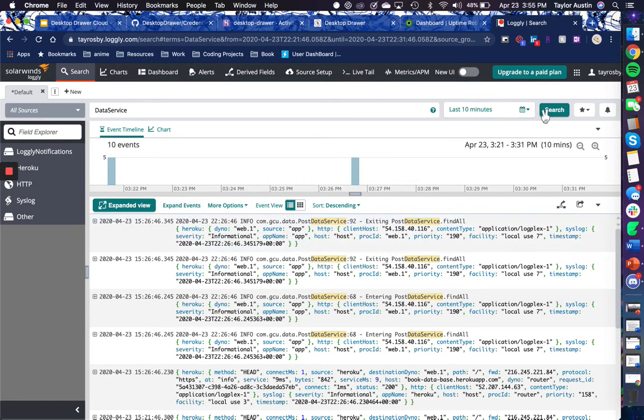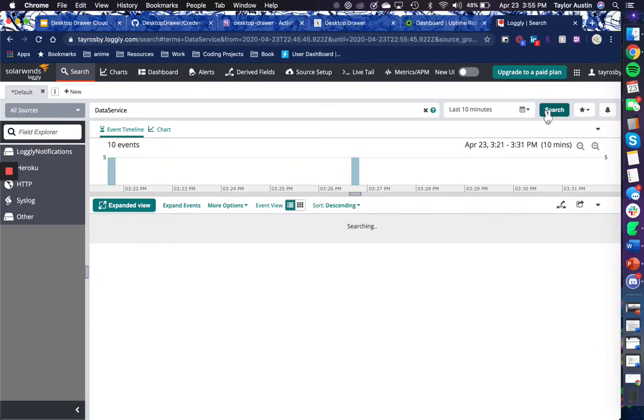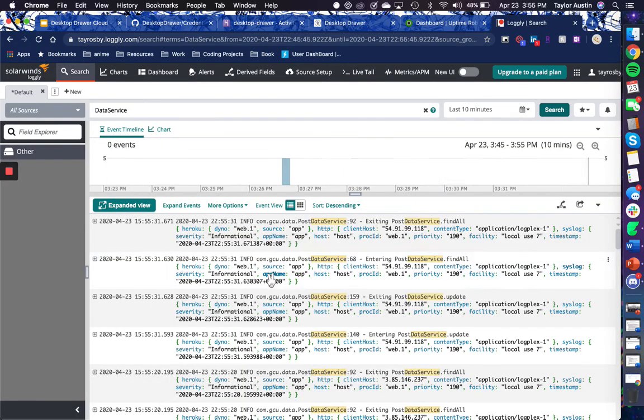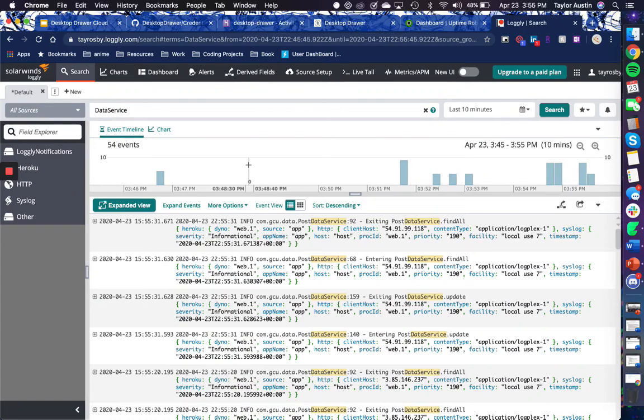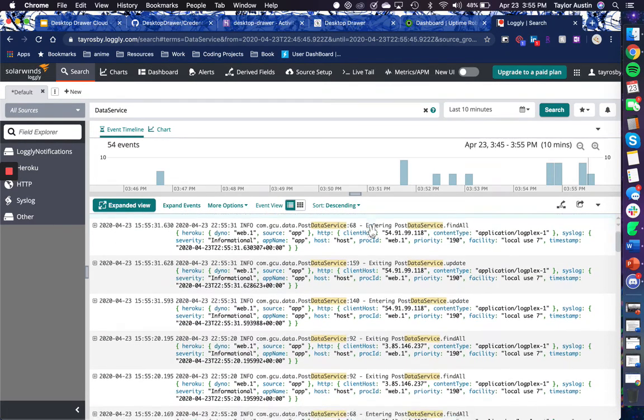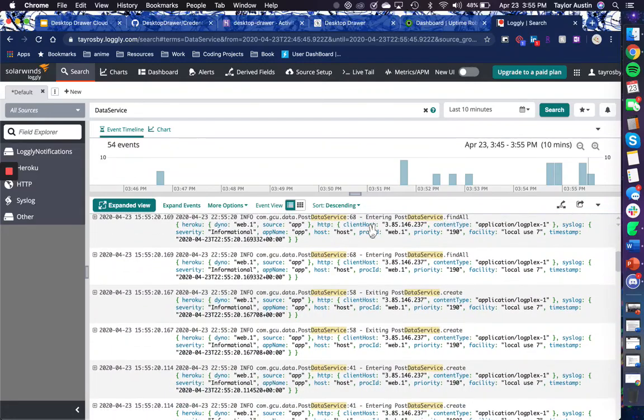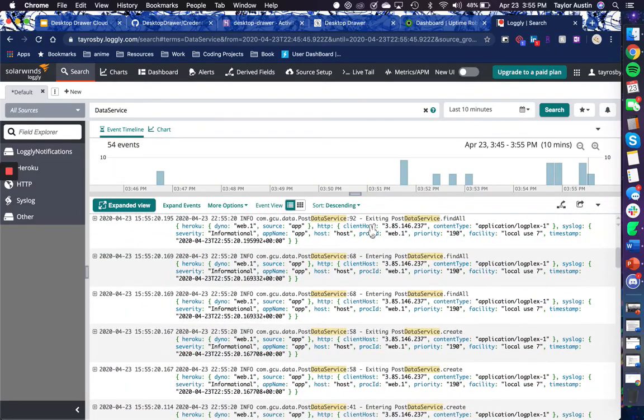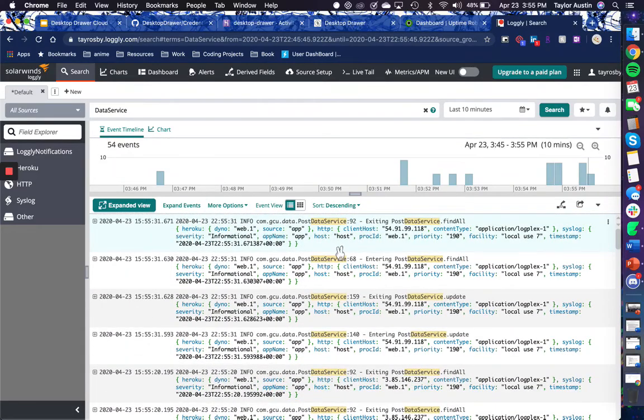And we're going to actually refresh this. And it's going to search for anything involving data service. So we have all of our post data services for find all, update, and delete, and all this fun stuff in here. And Zach, you want to say some more about it?